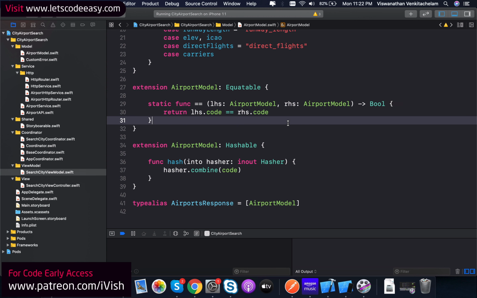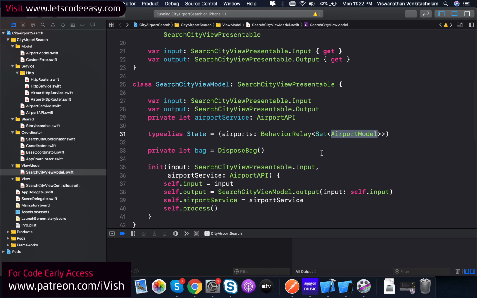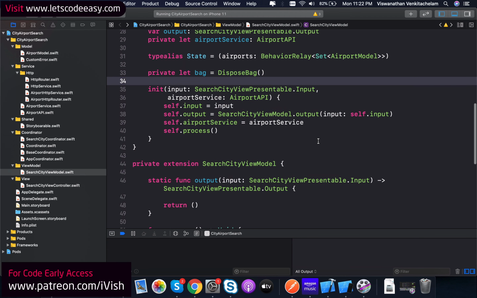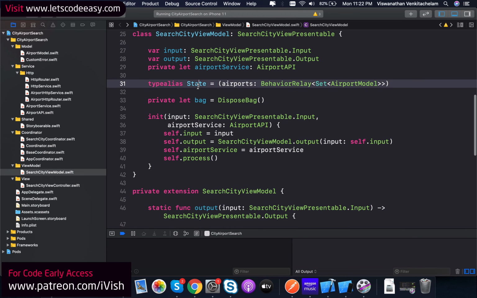The hashable implementation is done just because I can use a set to carry these airport models from the whole array which is coming back in this service. So that's the intention. I have this state defined now.